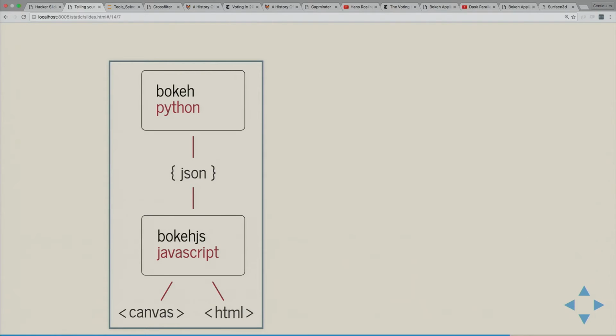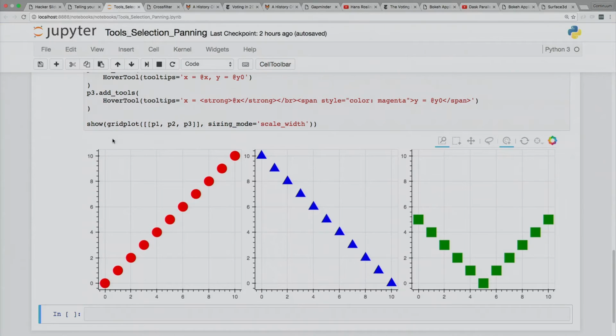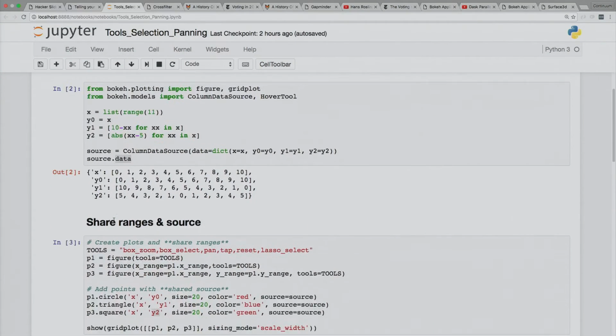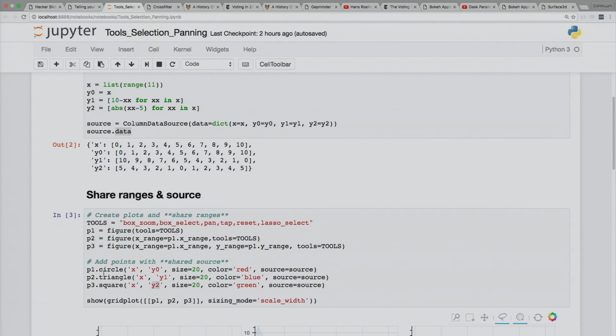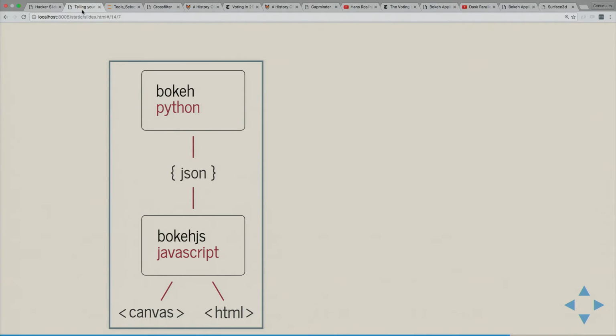When you write Bokeh in Python, like we just saw here, we're just writing Python code. As soon as you hit show or save or any kind of output method, all of that Python and all of those objects that you created get bundled into JSON and sent to the browser. And then we have a large Bokeh JavaScript library called Bokeh.js that consumes that JSON and turns it into the plots that you see.